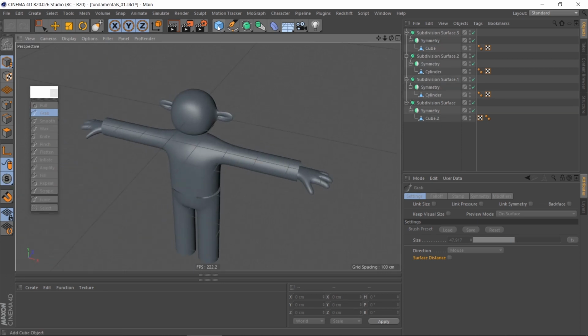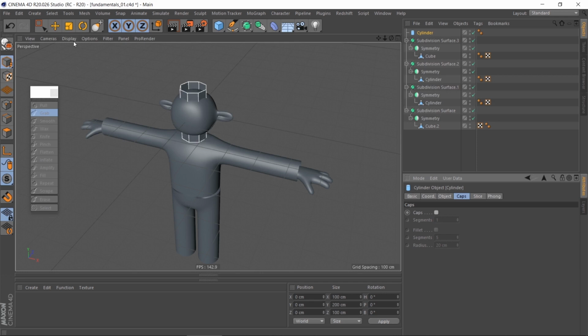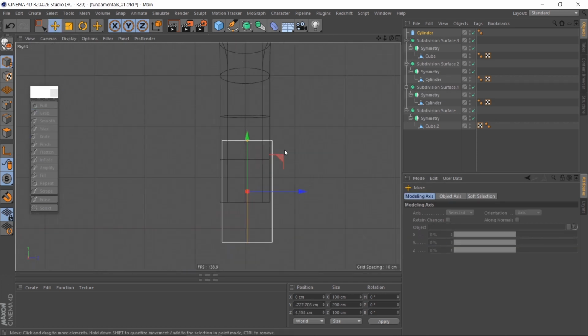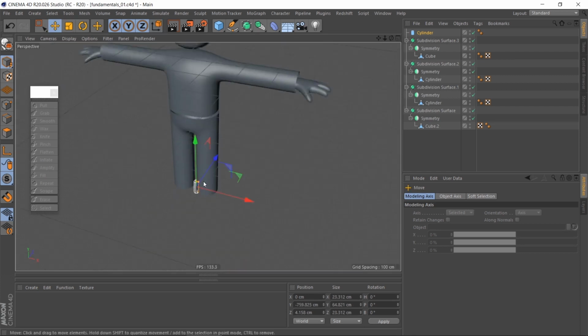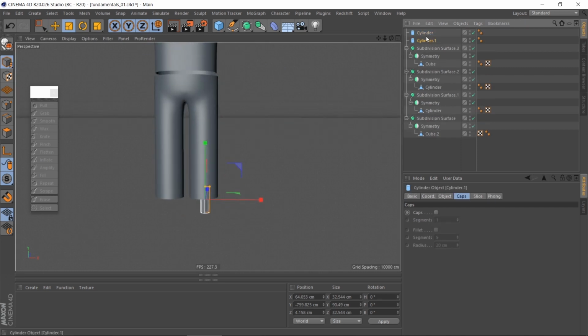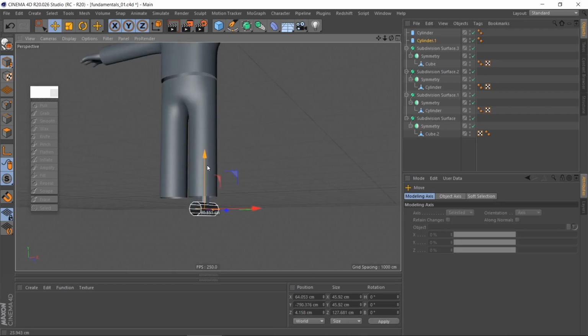Next, I'll add a leg. Create a cylinder, decrease the number of rotation segments to 8, and disable caps. I'll move it down and make it smaller. Something like this. Then, holding down Ctrl, I'll copy the cylinder, change the orientation to +Z, and increase the number of rotation segments to 10. I'll make the leg larger.